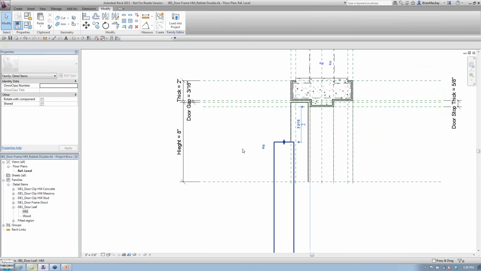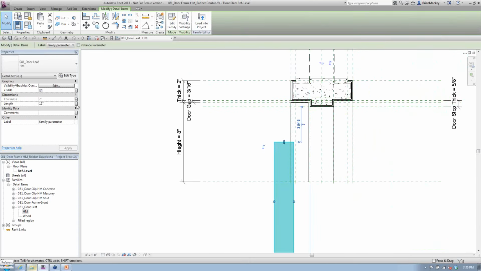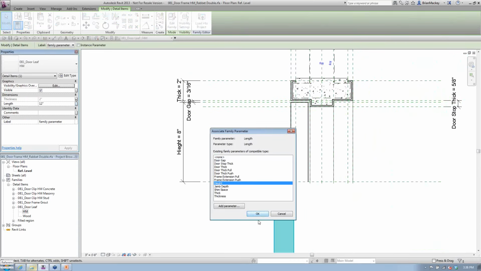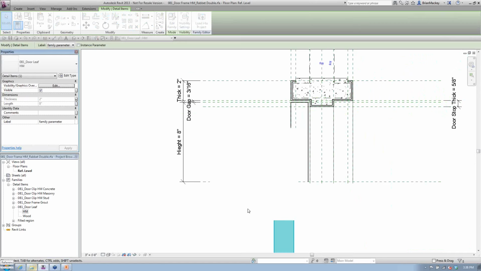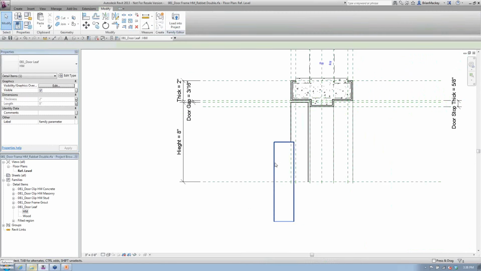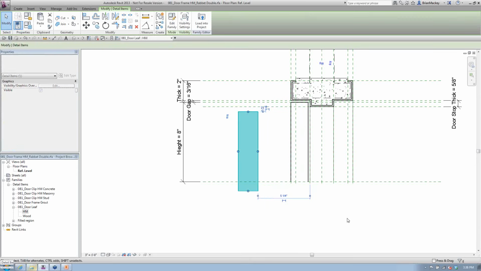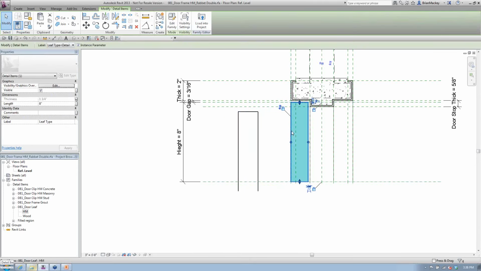That should work. I lied. Let me go map this to the height value. There we go, which is spelled wrong. Gotta love it when I do that. So now you can see that's done. I'll just delete this one out of here for now.